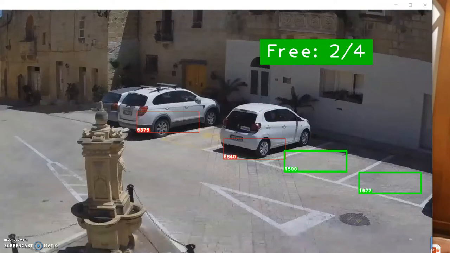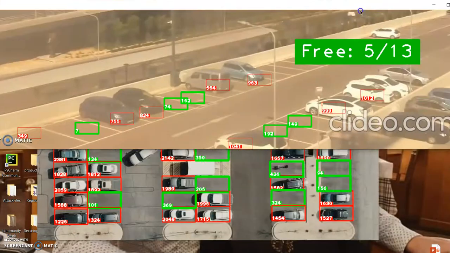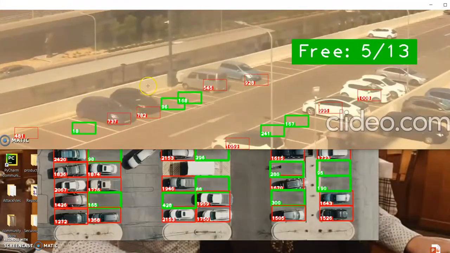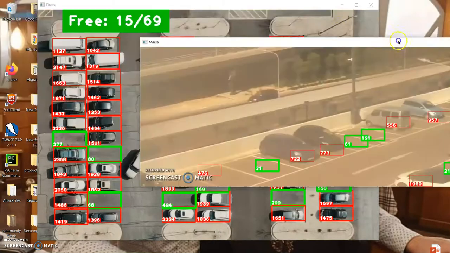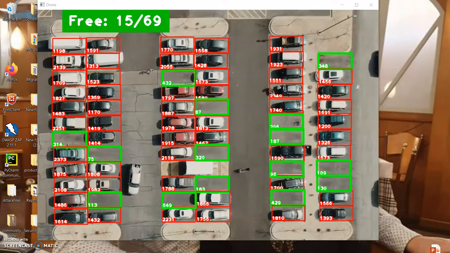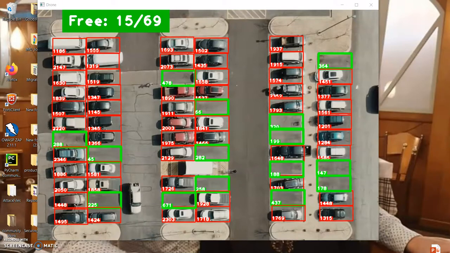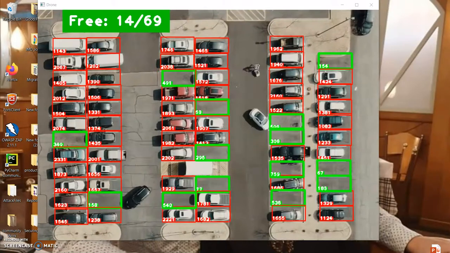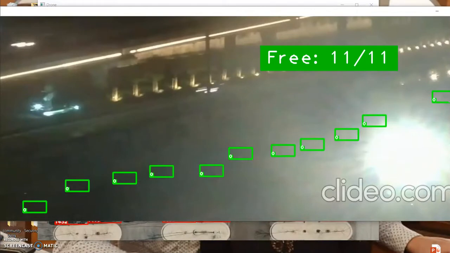This is the one in Marsa. You can see the same. And I managed also to record the same spot in Marsa, but in the evening. Here is the video in the evening.